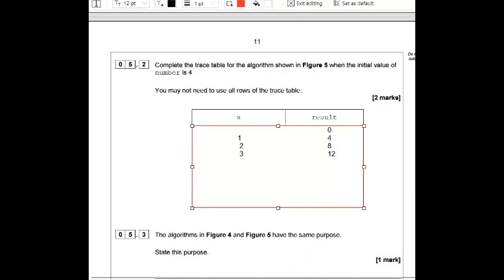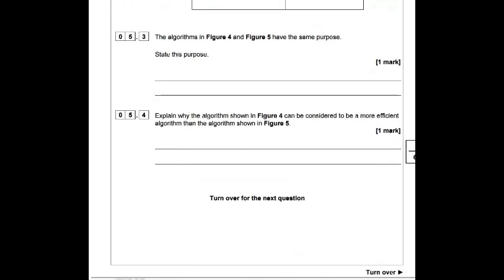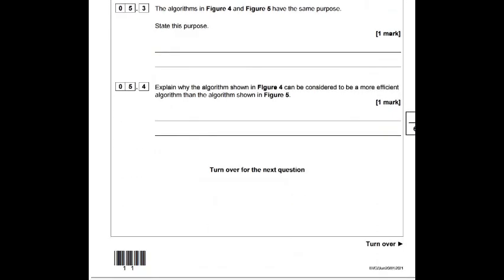The initial number's 4, so we're adding 4. So we start from 0, add 4 once, add 4 twice, add 4 3 times. That's your 4 marks right there. Nice 4 marks right there. No dawdling, no messing about. Bosh, done. Right. Let's get to part 3 of question 5.